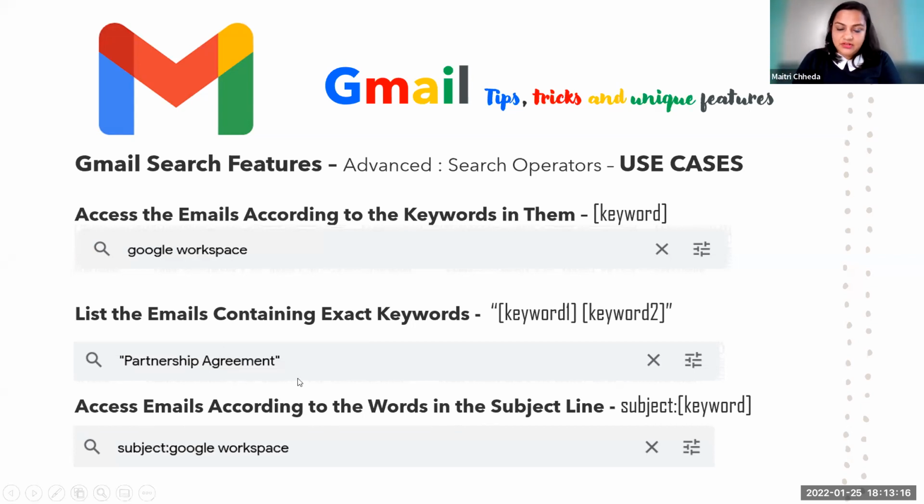Now I want exact keywords. If I want to use exact, what could happen is, in the first option, I will get emails which have only Google or only Workspace also. But I say I want partnership agreement. I don't want emails with only partnership, or only agreement. I want partnership agreement. Then I will put two or three keywords, whichever keywords, within inverted commas. The moment I put anything within inverted commas, Google will search it as a whole, and those exact keywords should be present for it to bring it back to you. It's just two inverted commas, nothing else.